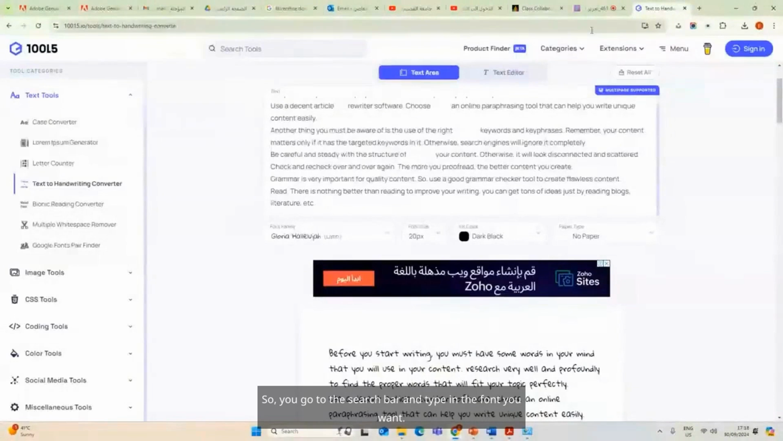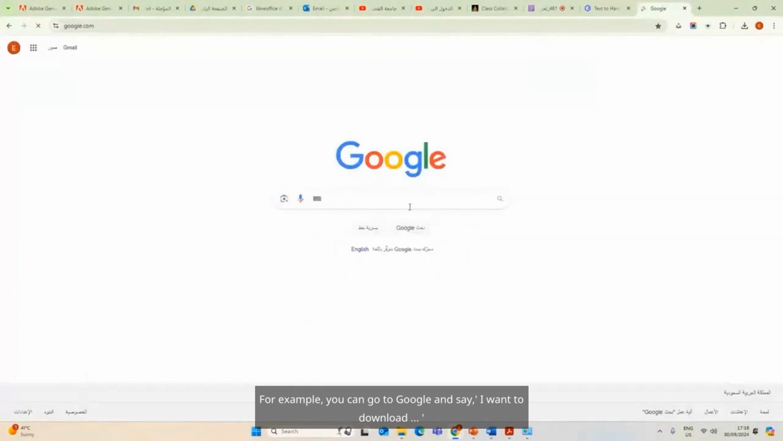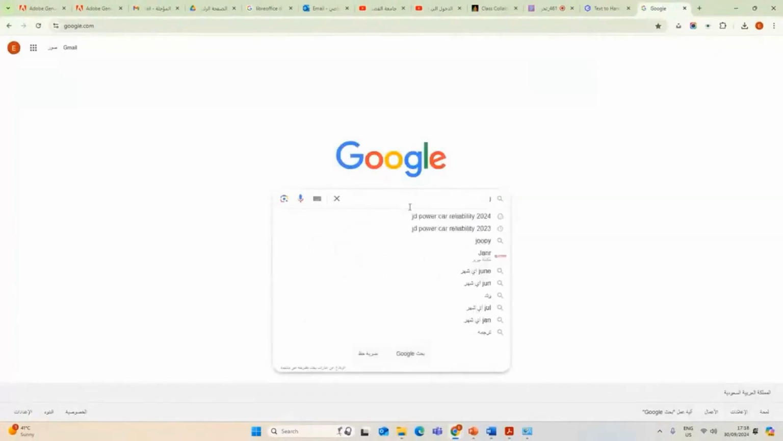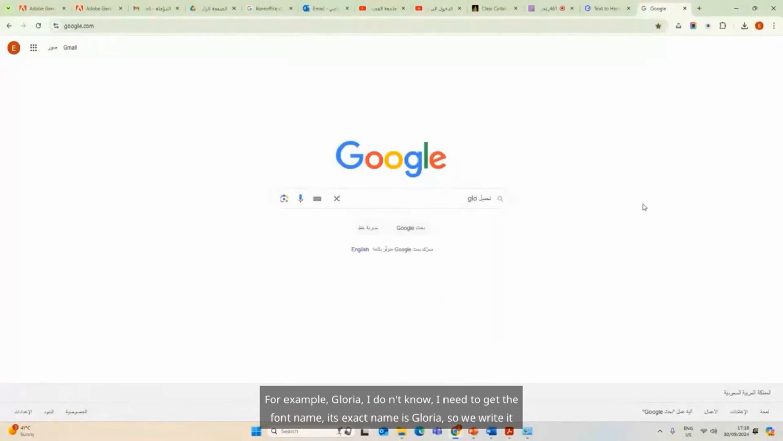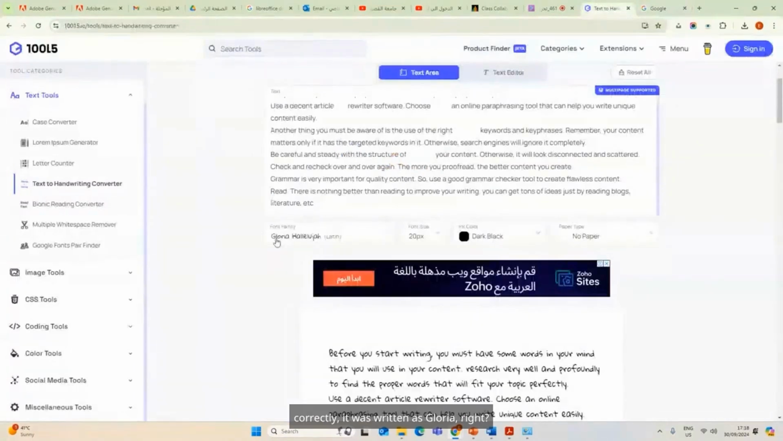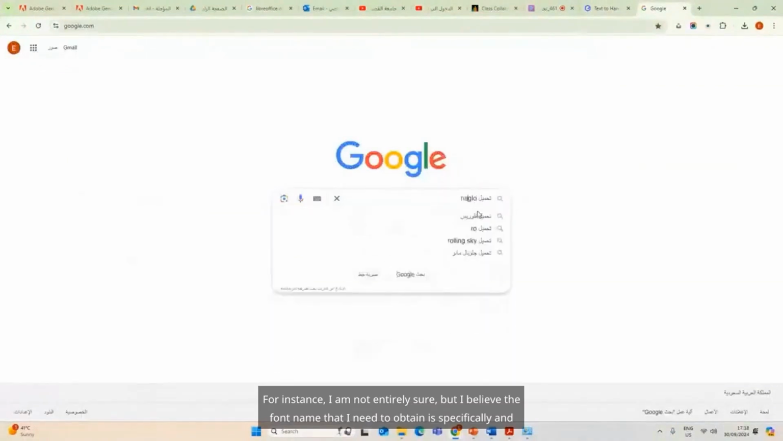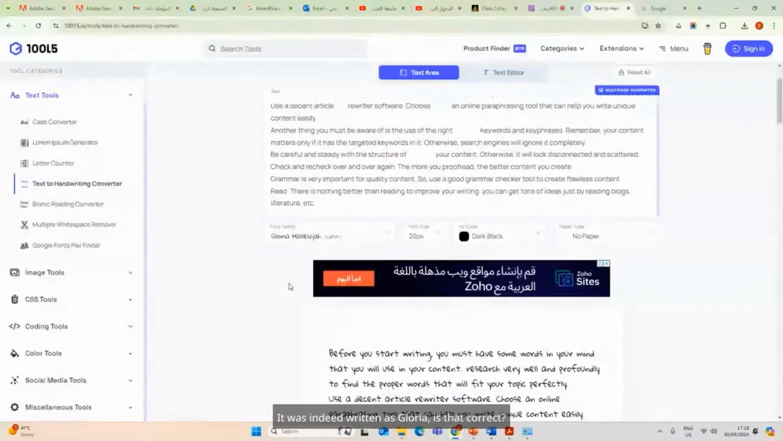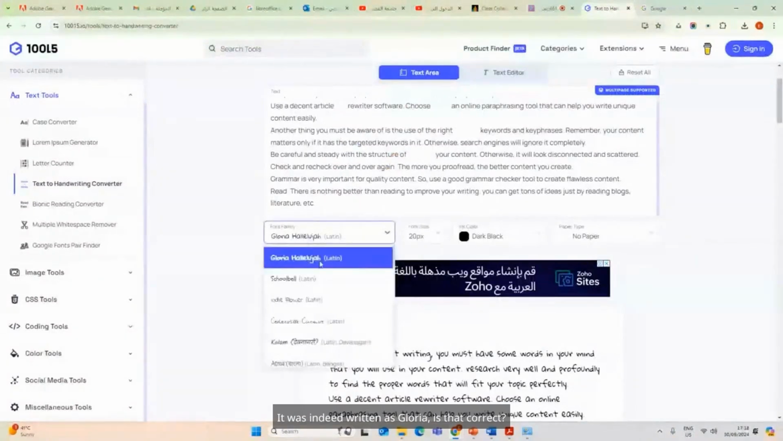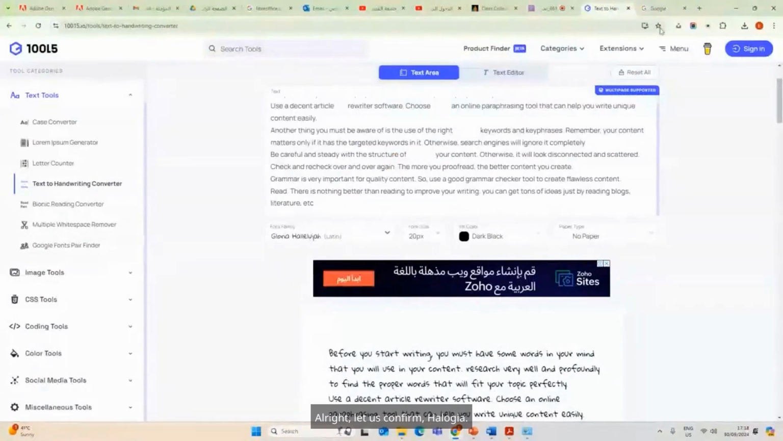So you go to the search bar and type in the font you want. For example, you can go to Google and say, I want to download, for example, Gloria. I need to get the font name. Its exact name is Gloria, so we write it correctly. It was written as Gloria, right? Okay, let us confirm.